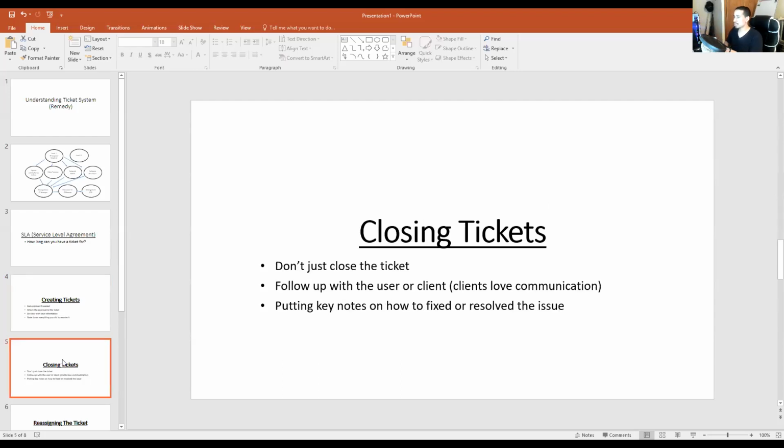Part of closing tickets is don't just randomly close a ticket. If a user hasn't gone back to you in 2 to 3 days or 4 days, keep emailing them, keep sending them messages, and then if they don't get back to you, then you could close a ticket. Ideally, I say after a week. If someone doesn't get back to you after a week, just close the ticket. Put that you did not resolve the ticket because the user or the client never got back to me. Just wait like a week and then close the ticket.